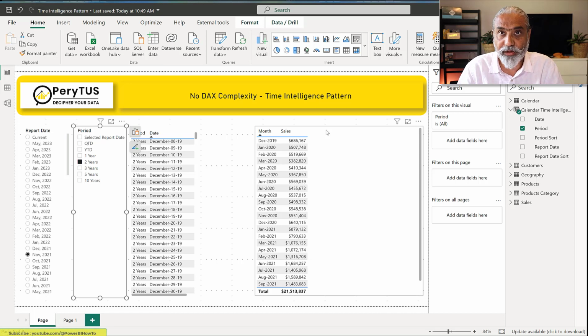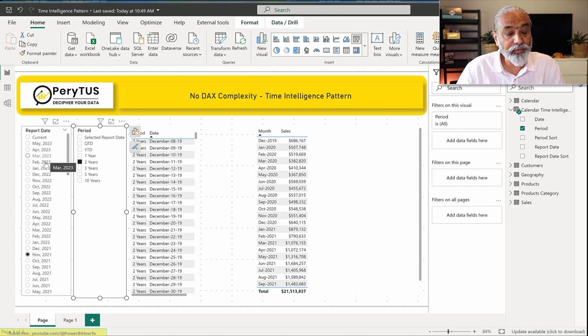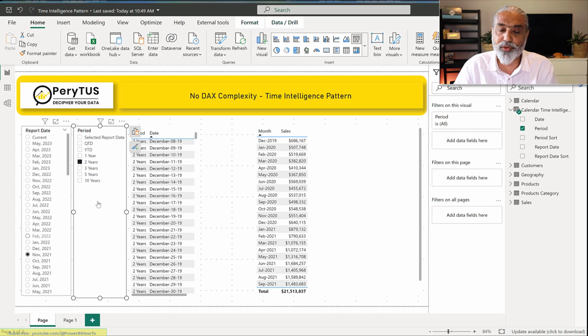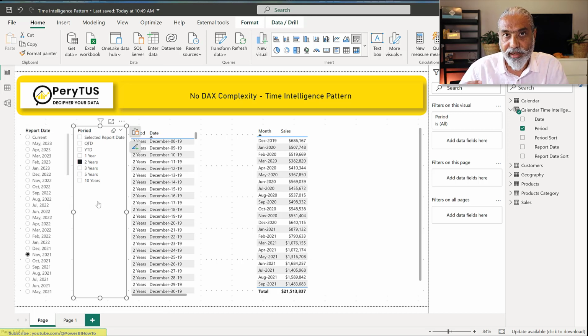We can of course achieve this by measures. We can have a disconnected table, which we have seen many times, for selecting the report date, and then we can have another table with the period selection, and based on these two selections we can write the value calculations in the measures, what date range to be selected. But with this particular pattern, what we have done is we have done the hard work creating that table, and then the rest is pretty easy and straightforward.